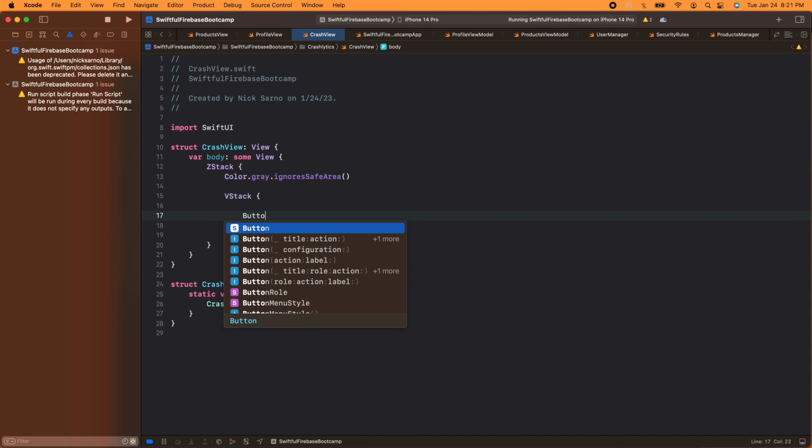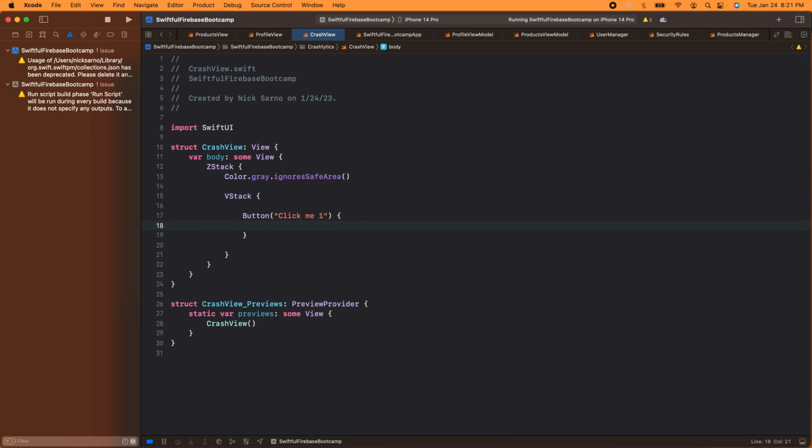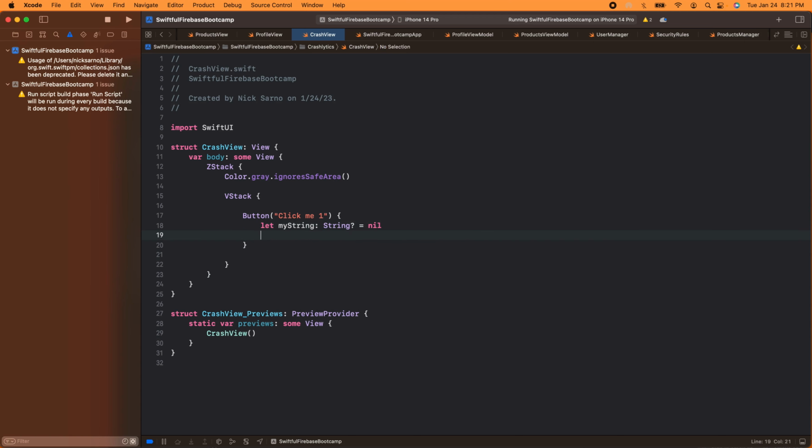So I'm going to add a button here. This one says "Click me 1" and let's force a crash. So let's make maybe an optional. We'll say let myString of type optional String equals nil. And then we'll say let string2 equals myString, and we'll force unwrap it knowing that it's nil. That should crash our app.